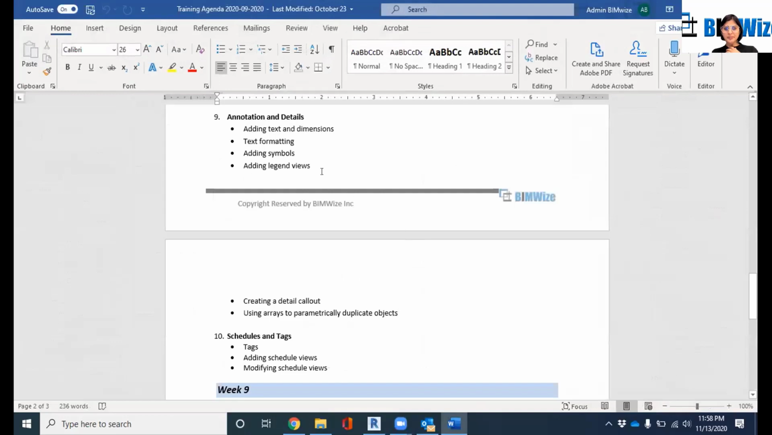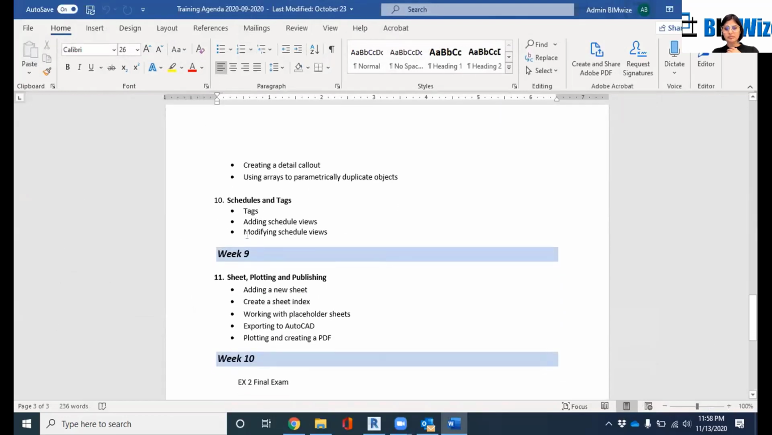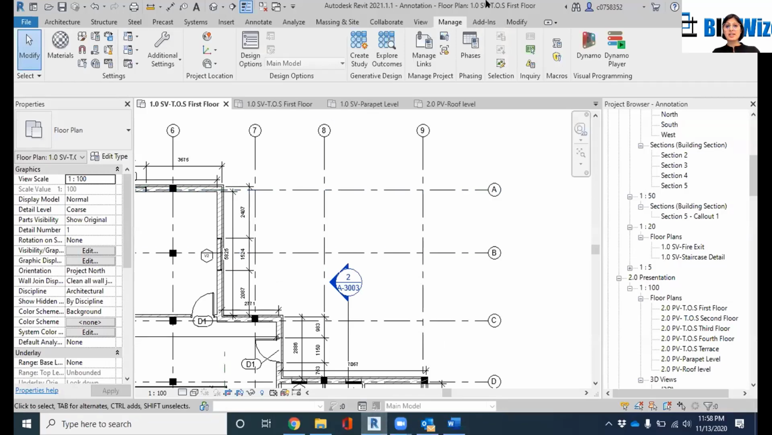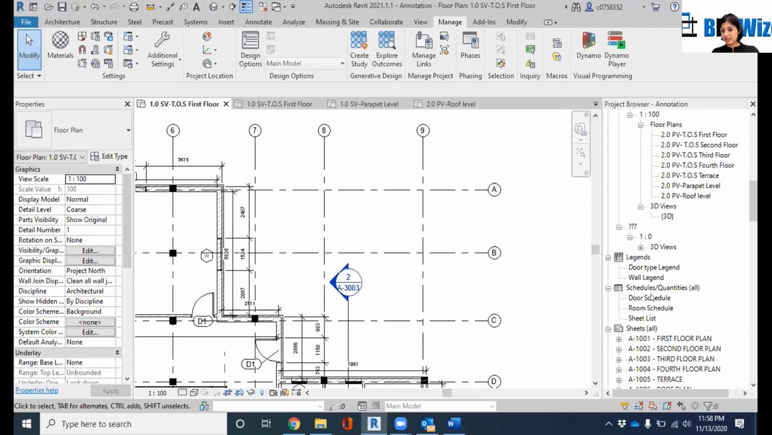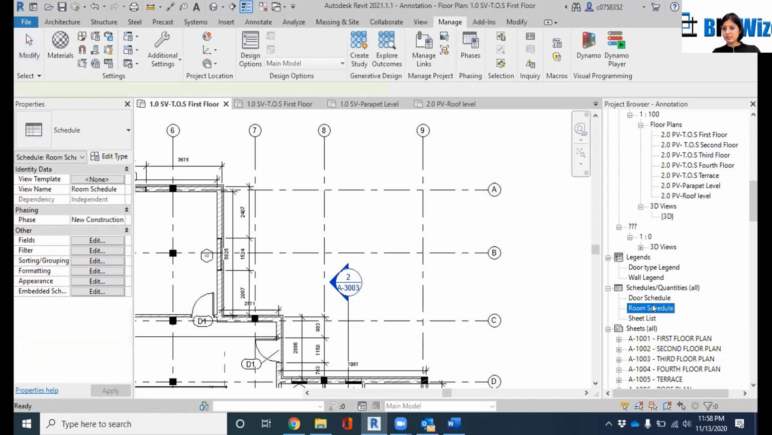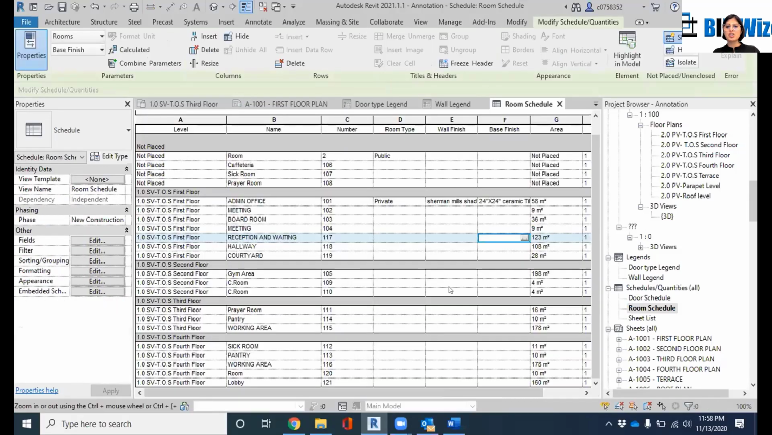What else is left for the day? So we did talk about adding values. We did talk about the tags, modifying schedule views. Modifying schedule views is like the sorting and the grouping thing that we did. So how you can change the view of this, how you can detail it out.